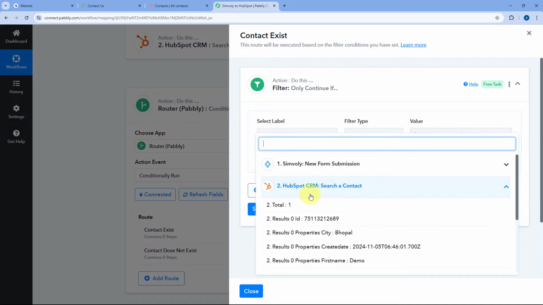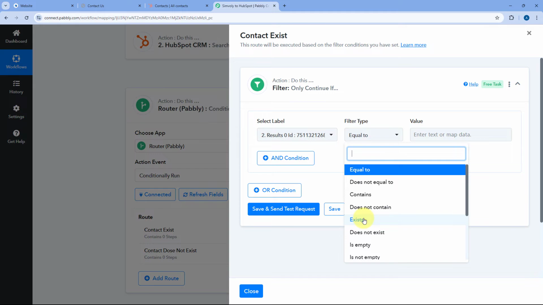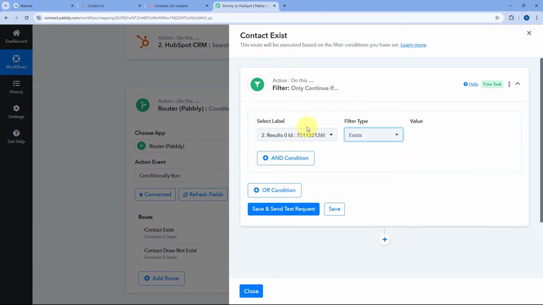So from the HubSpot search contact action step, if we receive this response of result ID, this contact ID, this means the contact does exist in our HubSpot account. If the contact does not exist, we won't be getting this result ID. So we are going to select this result ID as the label and the filter type will be exist. So if we get this response of result ID, the automation workflow should be continued using this route. This means the contact does exist in our HubSpot account. So we have created this filter condition.